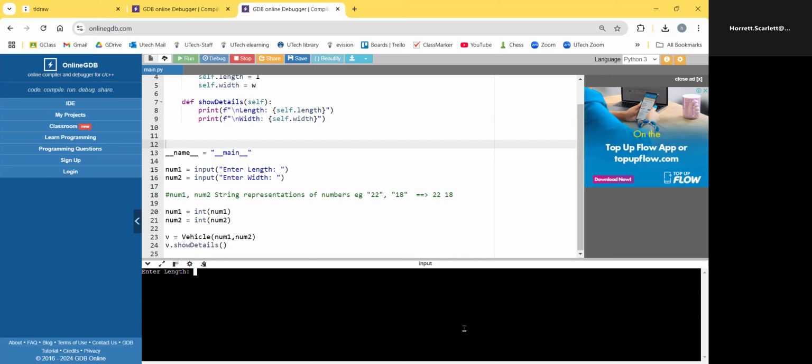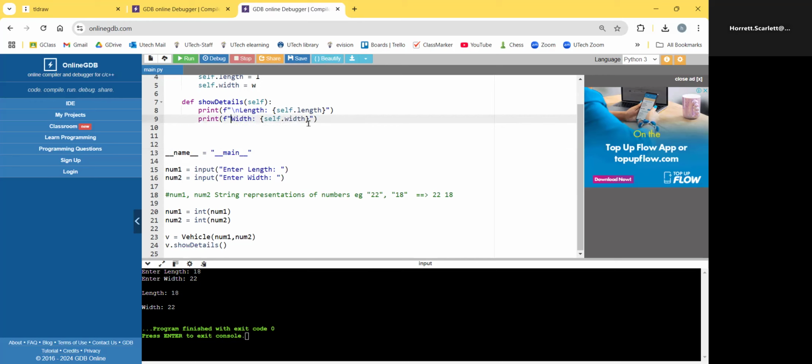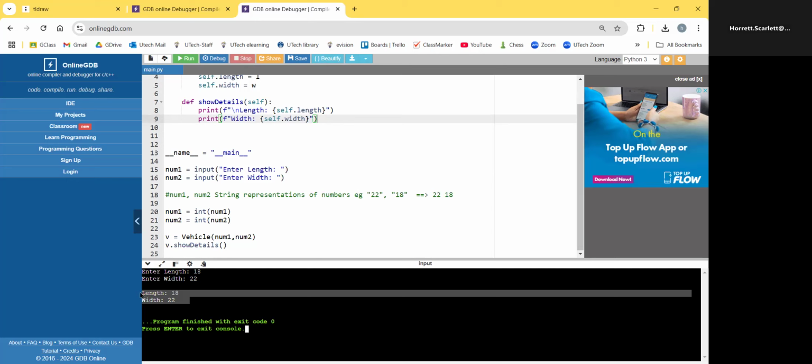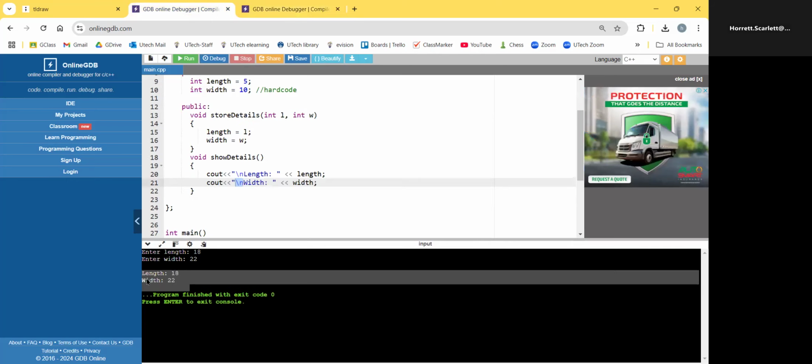So let's re-execute. 18 for length, 22 for width. And we see we have some spaces here. Length is 18, width is 22. The spaces here just separate the input from the output so that things are a bit clearer in terms of the visuals that we are seeing. I'm also noticing that it has placed an extra line here that we probably don't want. So I'm going to get rid of the new line from width. And once we execute again, we see that both outputs are compatible with each other.